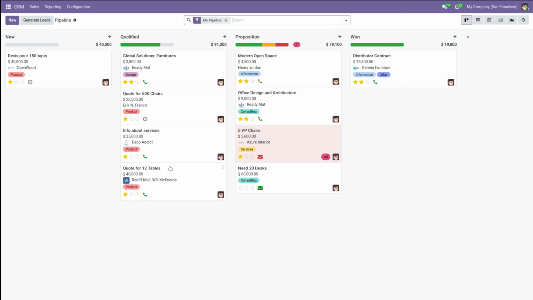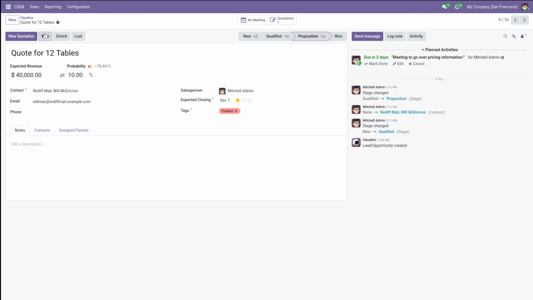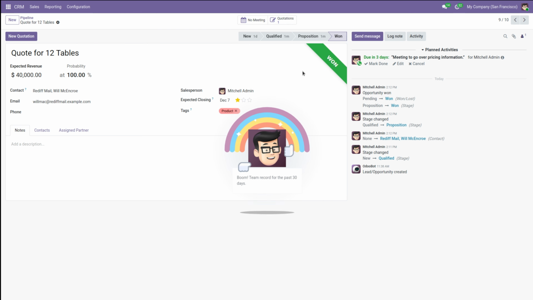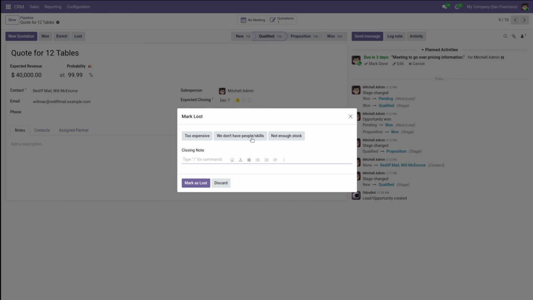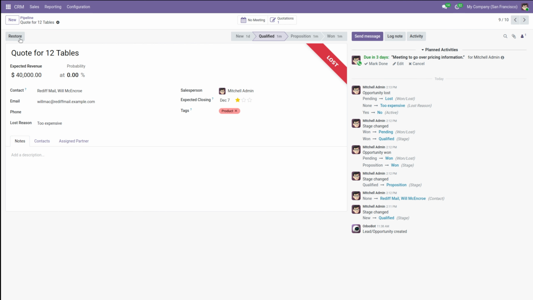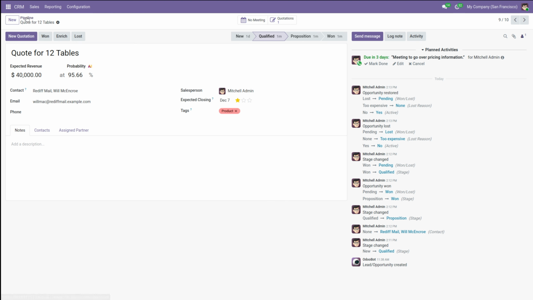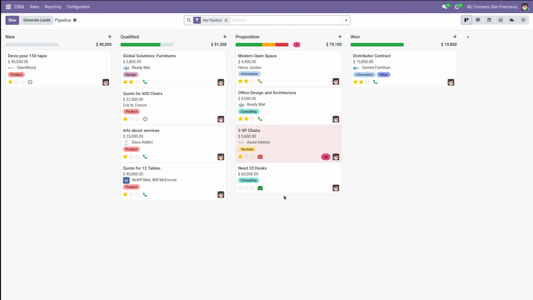Okay, then you can simply drag and drop it to other stages. If you want to mark it as won, click on won, and the won ribbon will come. If you want to put it back to new or qualified, whatever stage it is, you can simply click on the stages. If you want to mark it as lost, click on lost, and then you have to specify a lost reason. So I'm putting the lost reason as too expensive and marking it as lost. The lost ribbon will come. If you want to restore it, that too is possible in the CRM of Odoo 19 community. So that's the leads and the opportunities.